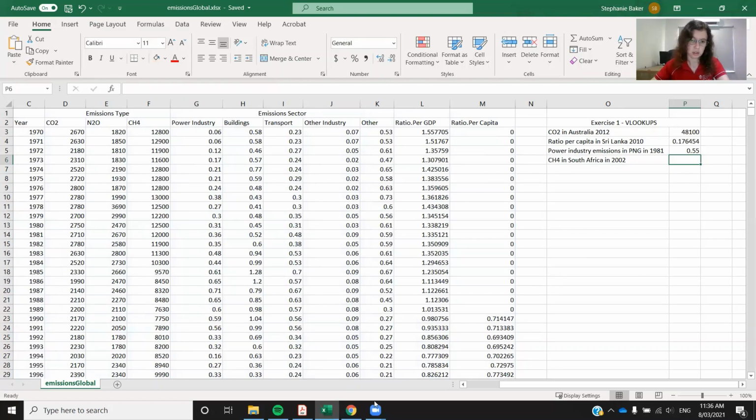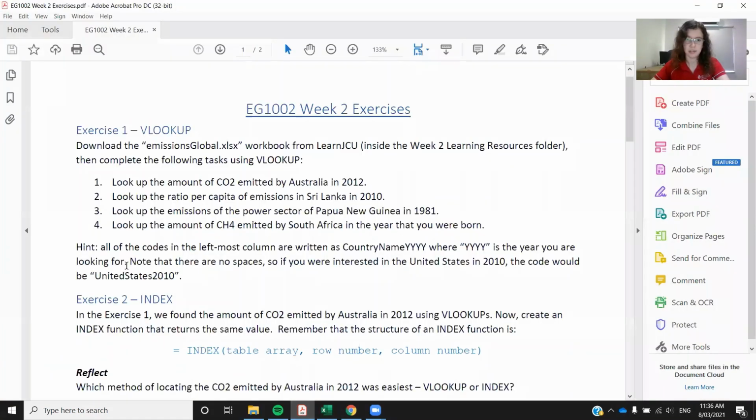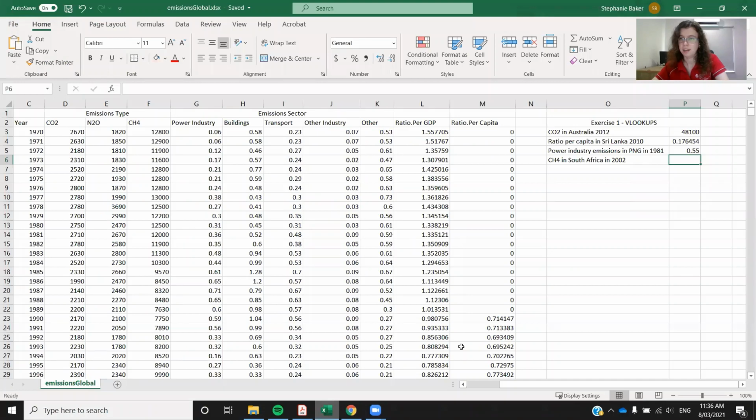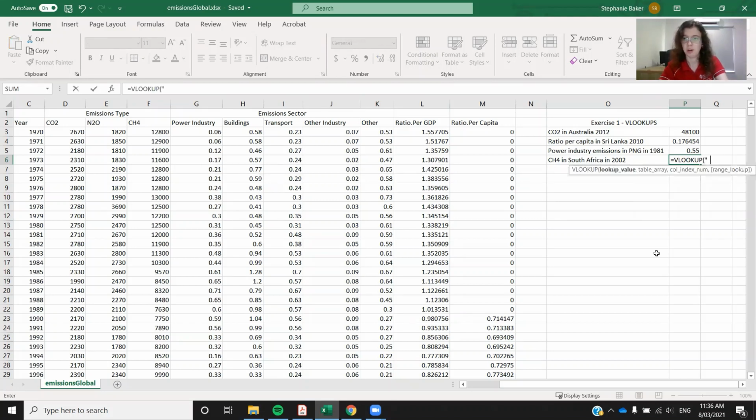Now, the last one asks you to find the amount of CH4 emitted by South Africa in the year that you were born. So if you're starting university in 2021 after finishing school last year, you were probably born in 2002, I think. I might have that wrong, so I'm going to do 2002. So for that, we type in, again, VLOOKUP, and we open up our brackets, type in South Africa. Here you would put in your birth year. I'm just going to use an example student of 2002. That way you don't have to know how old I am.